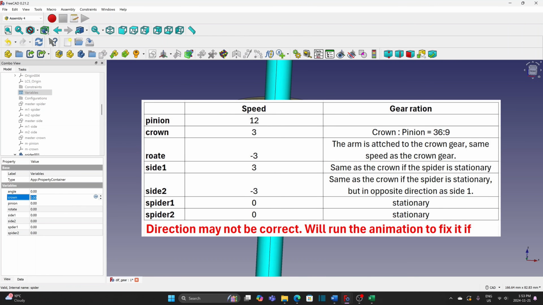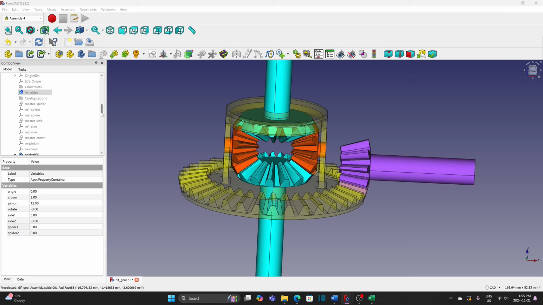Enter values for variables. 3 for crown. 12 for pinion. -3 for rotate. 3 for side 1. -3 for side 2. Keep it 0 for spider 1 and spider 2.